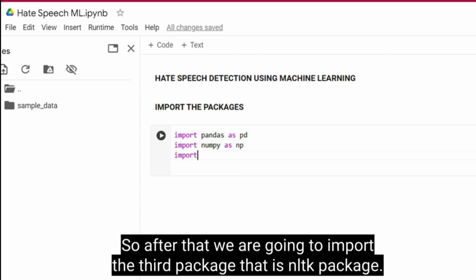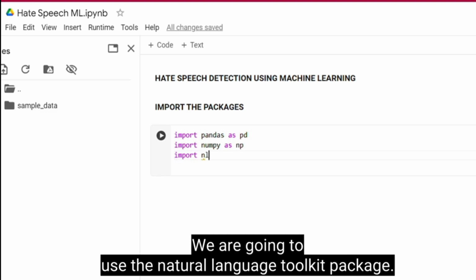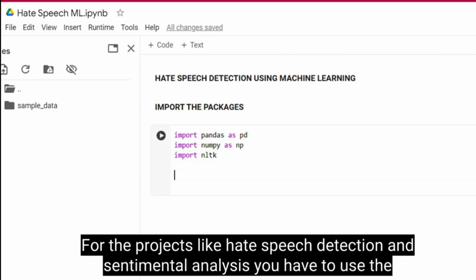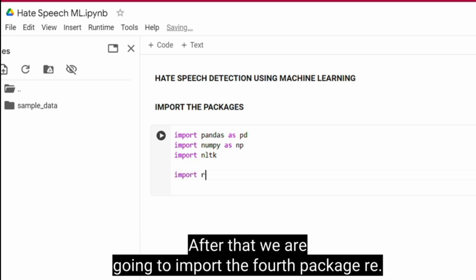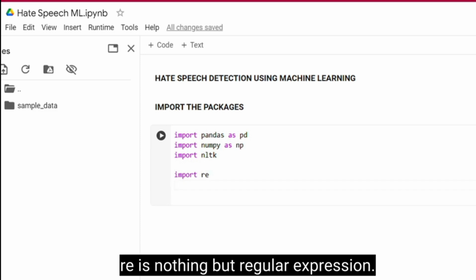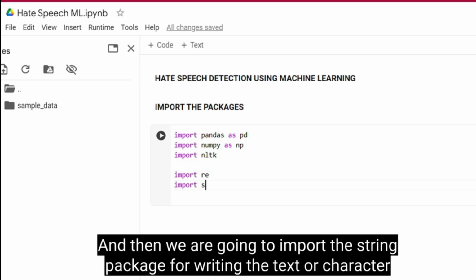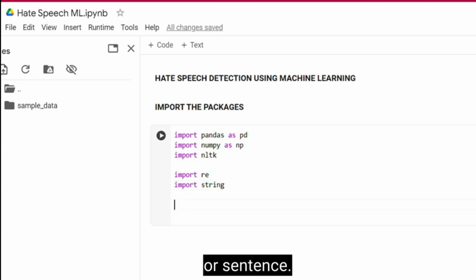After that we are going to import the third package, the NLTK package, the Natural Language Toolkit. For projects like hate speech detection and sentiment analysis, you have to use a natural language processing package. After that, we are going to import the fourth package, re. re is nothing but regular expression. And then we are going to import the string package for working with text, characters or sentences.